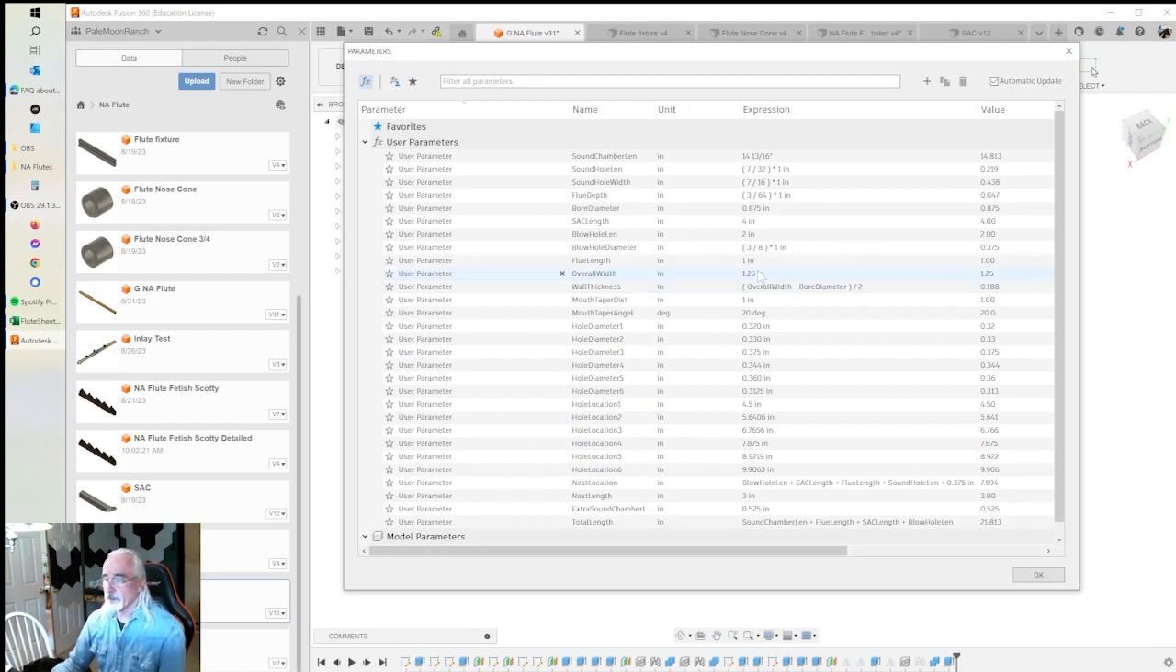Overall width is how big you want the outside of the flute. So that would be the diameter on the outside of the flute. Wall thickness is a calculation. So we're taking the bore diameter of 0.875 and subtracting that from the overall width and then dividing it by 2 to get the wall thickness. So that's just a calculated value. You never need to set that.